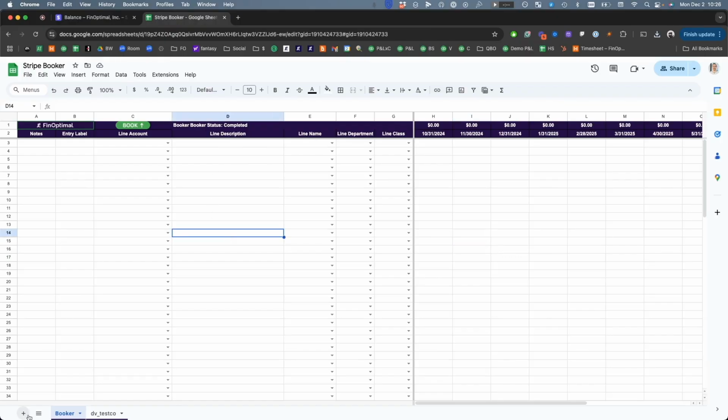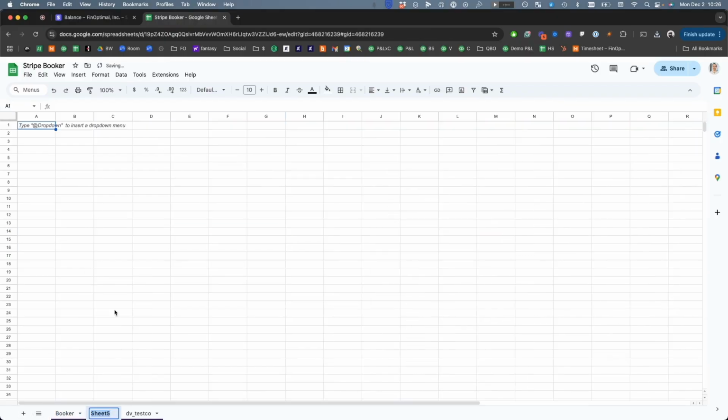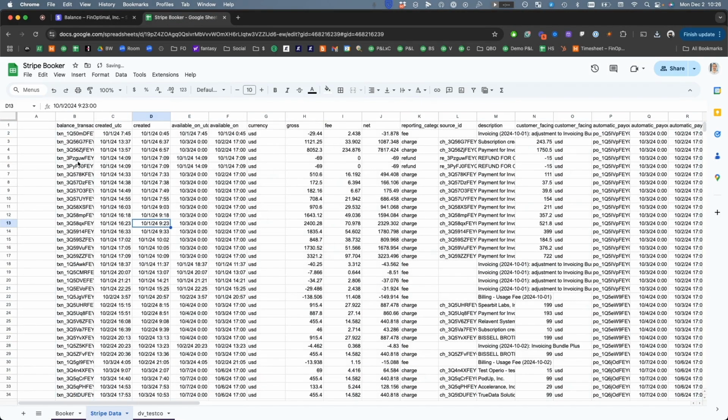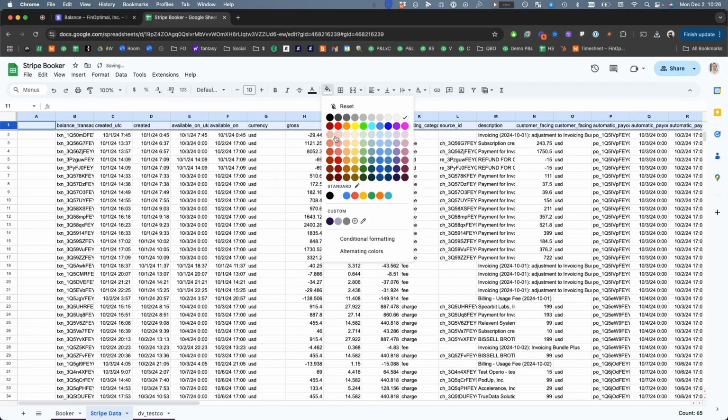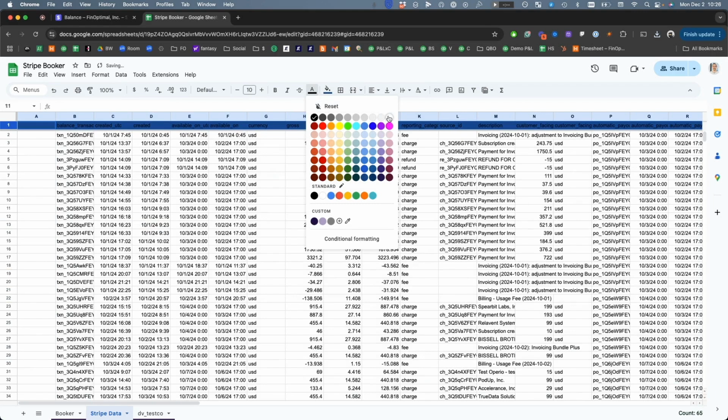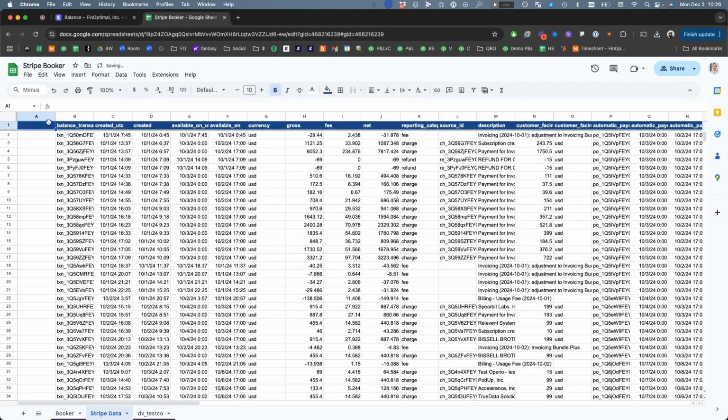So the first thing we're going to do is just add a tab, and we suggest naming this Stripe Data. You can name it whatever you want, but keep in mind the formulas that we're going to share reference the tab name Stripe Data. You're going to copy and paste the data in, but make sure you paste it in column B, because we're going to add a column in column A to calculate what month these charges are for.